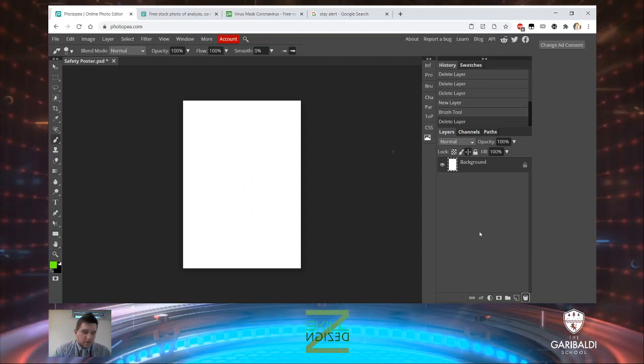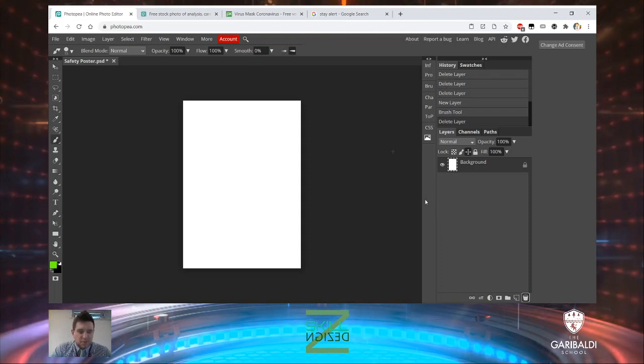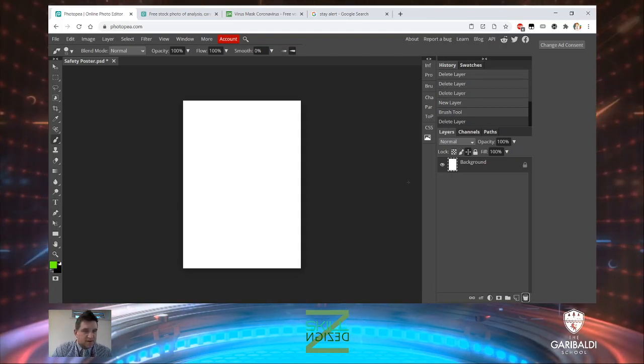So we're going to go on to create our poster now. And before we start, we need to create what we call a print margin. A print margin is basically a guide. It won't show up on the finished product, but it will mean that when we're creating our poster, all the text and the content will appear as we want it to.